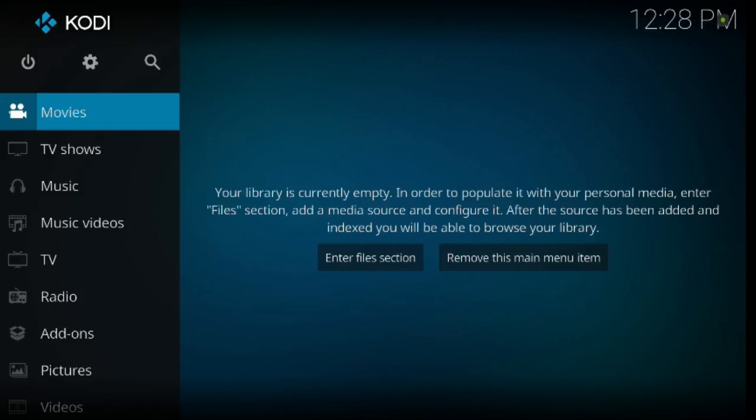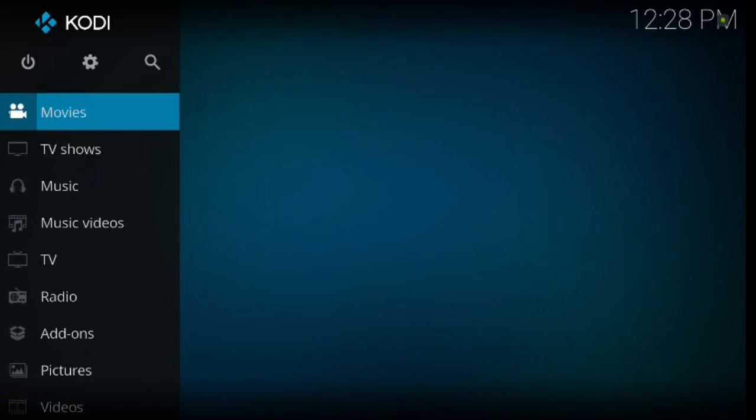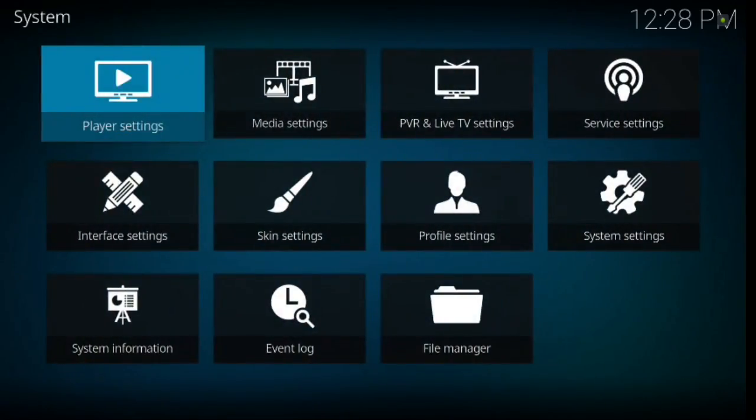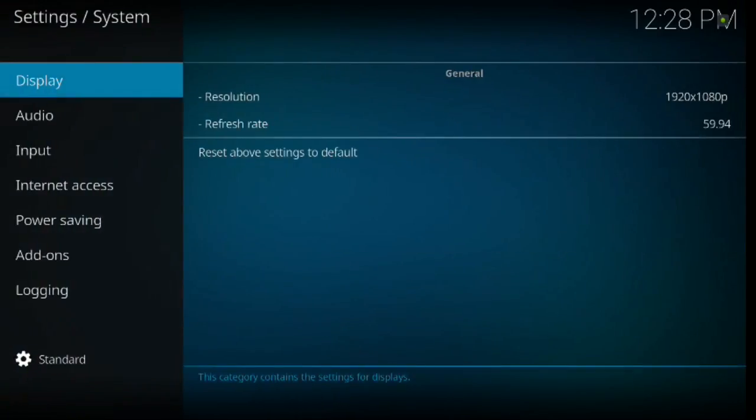So let's get started, guys. We want to start out with a fresh Kodi 17.3 Krypton. As you can see, there's nothing on here. First thing we want to do is go up to that gear. Go ahead and click Enter. Then click System Settings. Go ahead and click Enter.